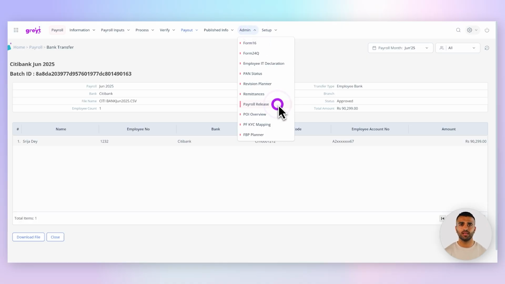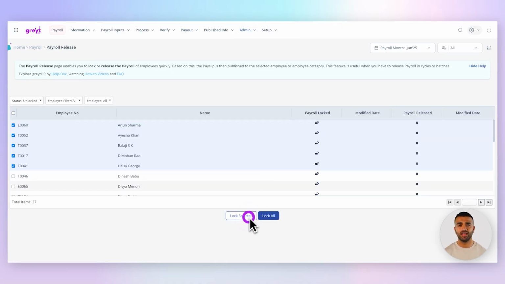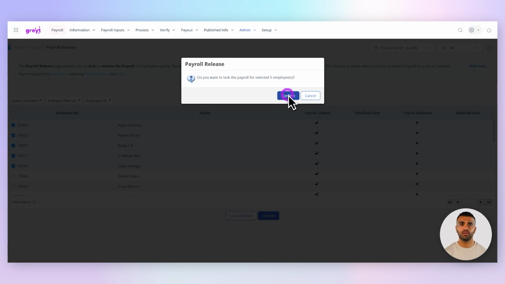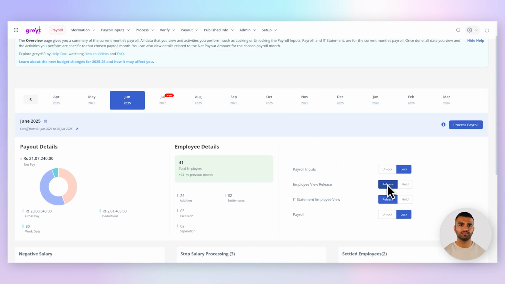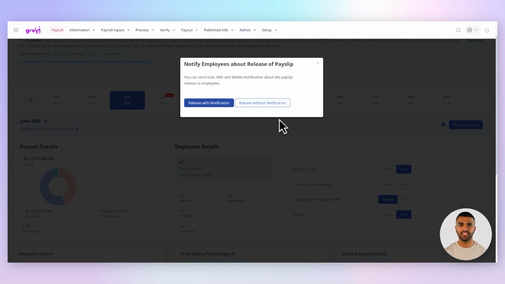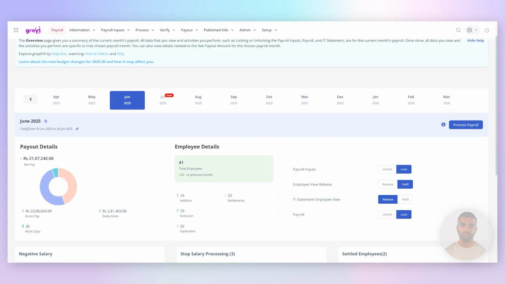Once payroll is paid out, go to Payroll Release under Admin to lock payroll for selected or all employees. Next, publish payslips and make them available on the ESS portal from Payroll Overview.